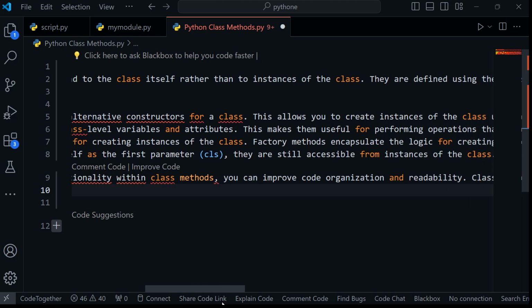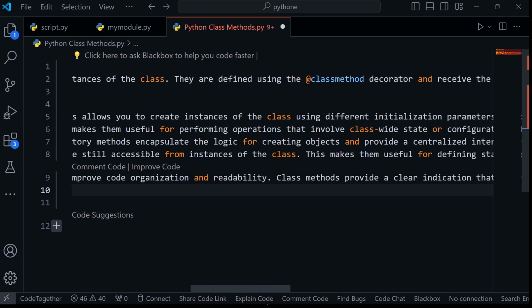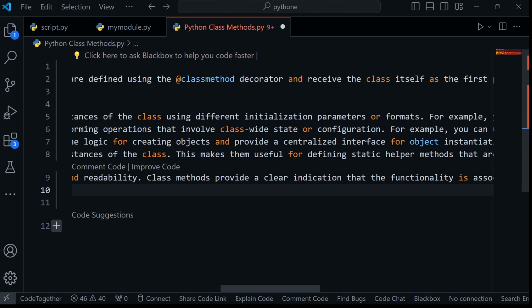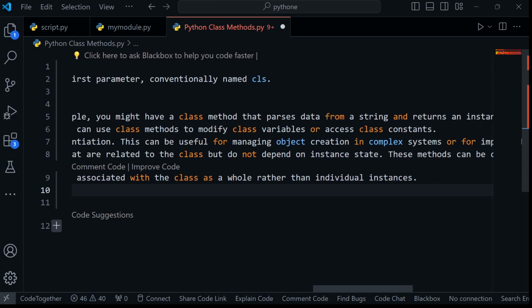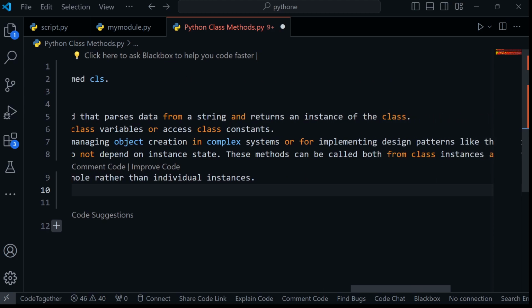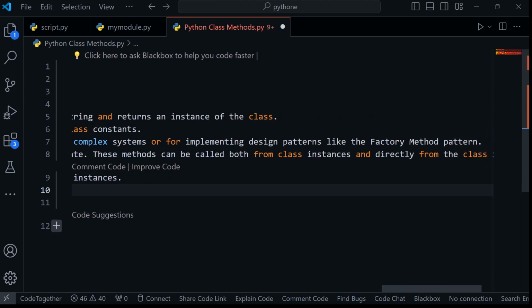Static helper methods. While class methods receive the class itself as the first parameter, cls, they are still accessible from instances of the class. This makes them useful for defining static helper methods that are related to the class but do not depend on instance state. These methods can be called both from class instances and directly from the class itself.